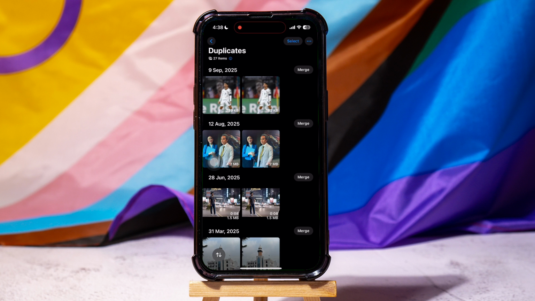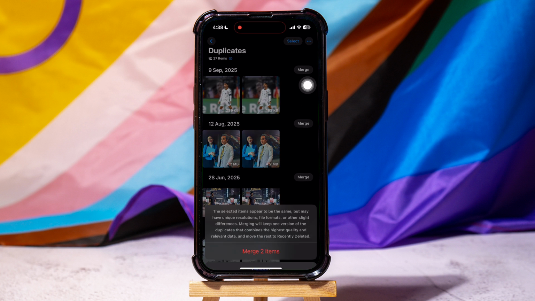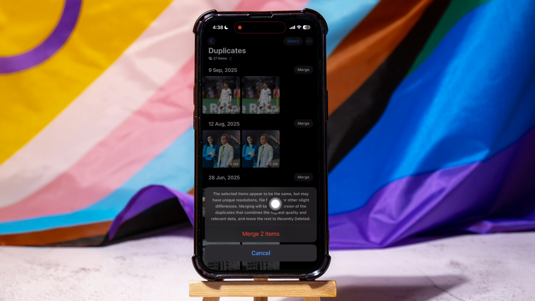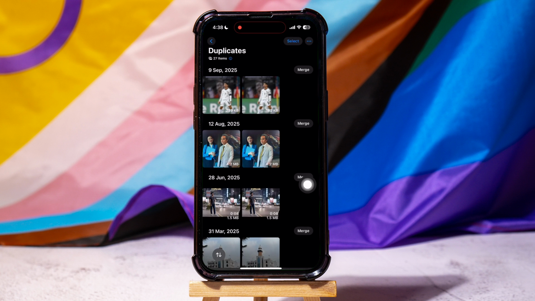If you want to merge any two duplicate photos from here, then tap on Merge beside them as shown. Tap on Merge again to confirm. You have now successfully merged these photos into one.